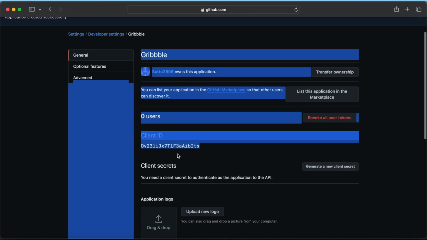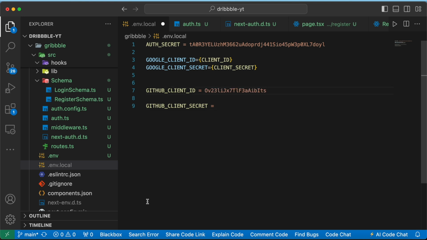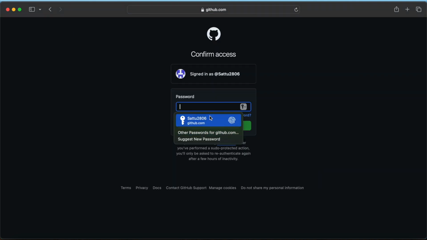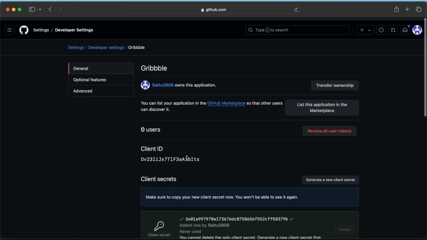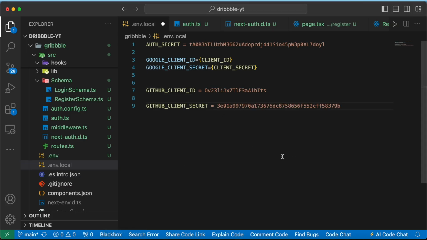So I'm going to copy this and paste it here, and then we are going to go again, and I'm going to generate a new client secret and copy this as well and paste it here, okay. So this will be for GitHub, and after that we are going to add the Google.